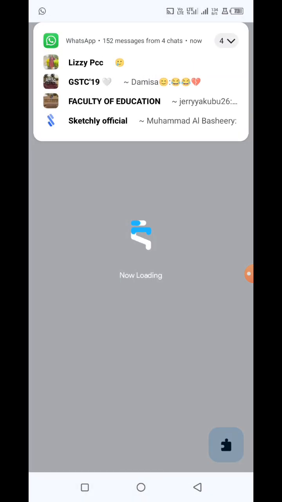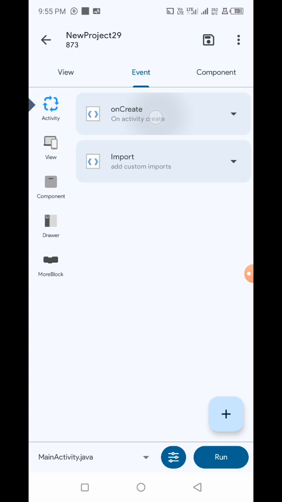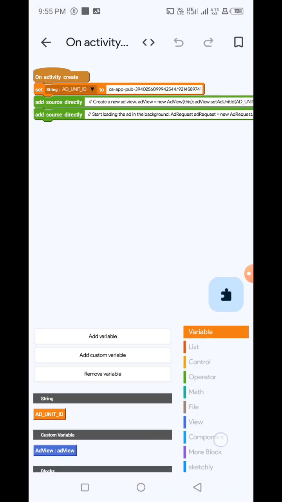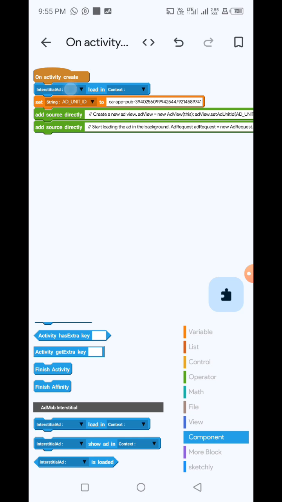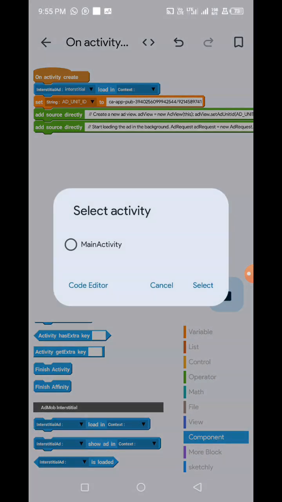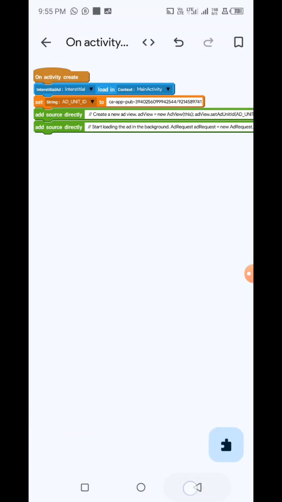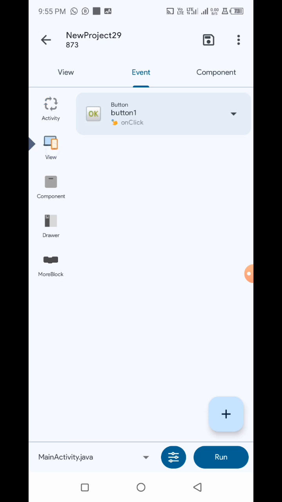So let's first of all preload an ad in our onCreate before trying to load an ad, so that the user can see an ad quickly. Let's try to first preload an ad.